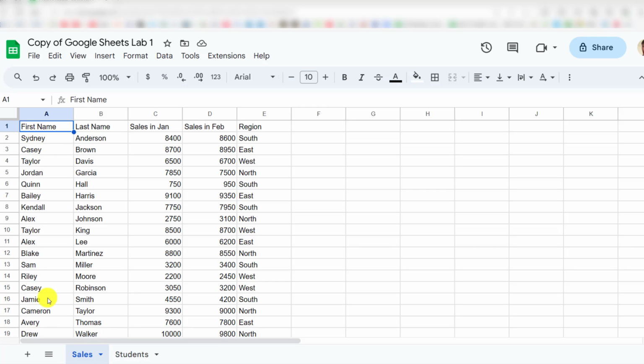So here I have a spreadsheet related to sales, with a number of employees. We have the first and last name of the employees. We have their sales in January, their sales in February, and the region that they are from.